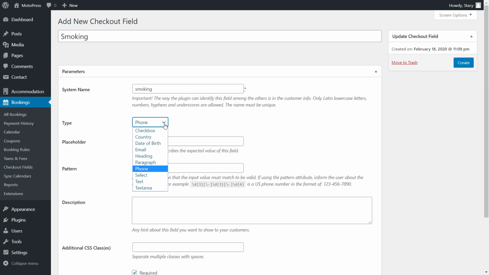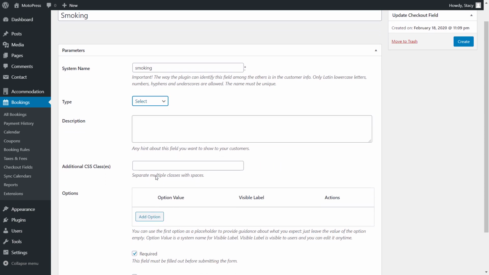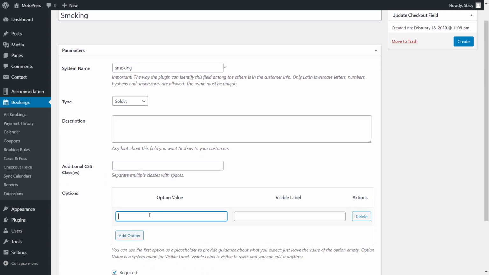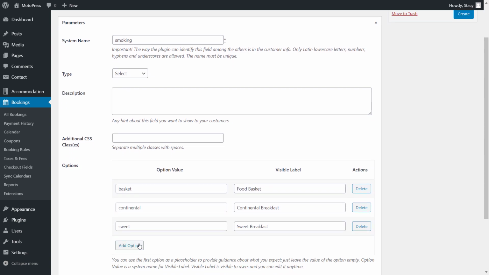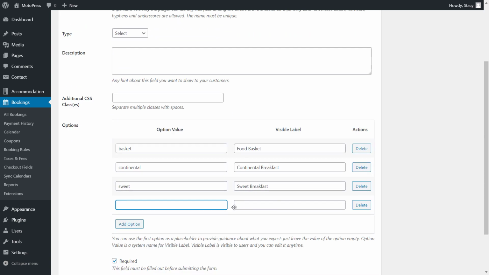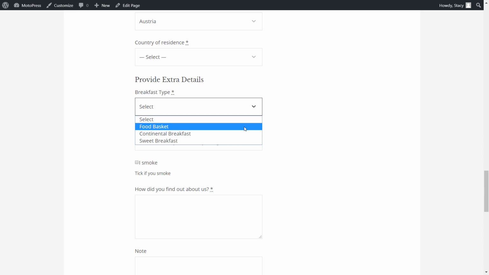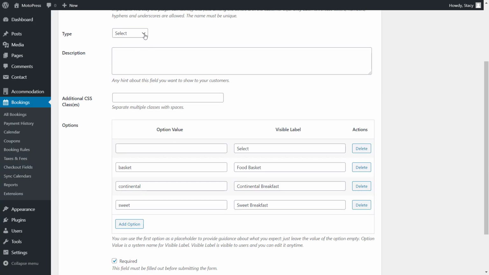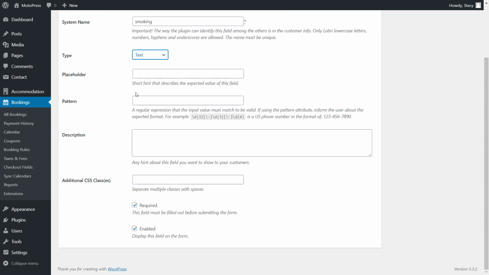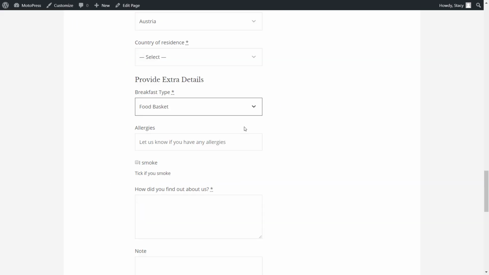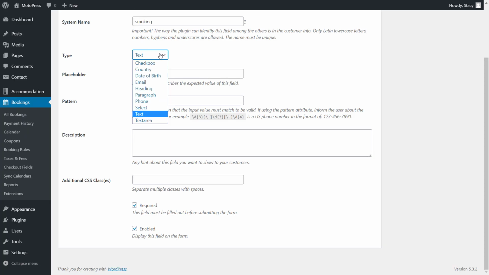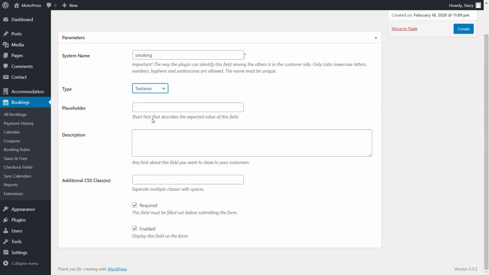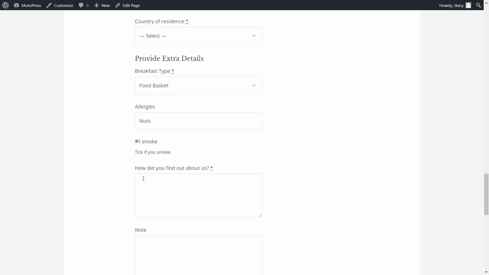The Select type will display a drop-down with your custom options. These can be added below. The first option will be displayed as the default one, but you can create an option titled Select and give it no value. This way, nothing is pre-selected. Text adds a short field for any answer. And Text Area adds a longer field if you expect to get a longer answer.